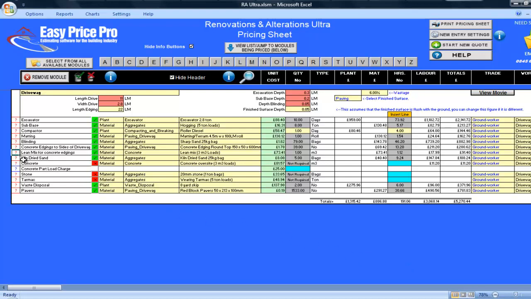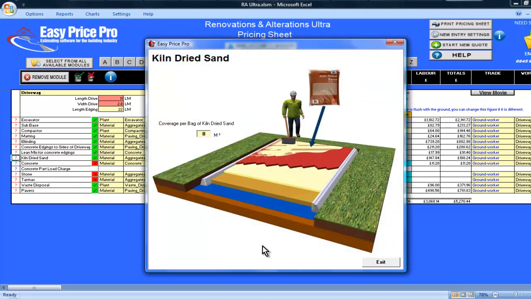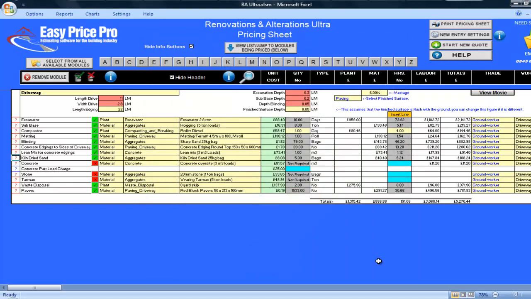I'll now click on the question mark for our kiln dried sand. I can see that each bag is set to cover 8 square metres. I'll be leaving this as it is, but you can change it if you wish. As I've chosen block pavers for my finish, the concrete part load charge, stone and tarmac are not required. Whatever finish you select at the top of the screen, the programme will automatically deselect the options that you will not need. An 8-yard skip is selected for my waste disposal, and I'll need 2.